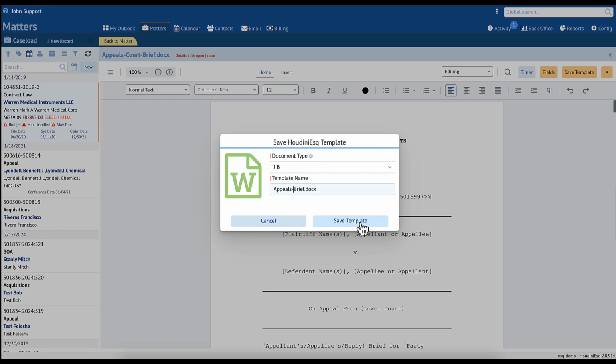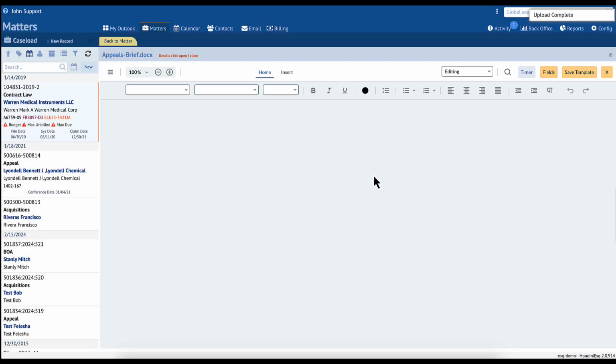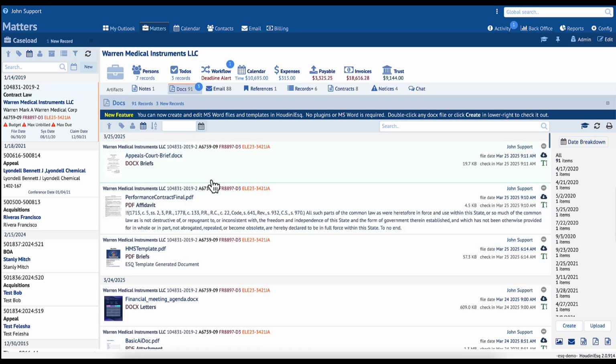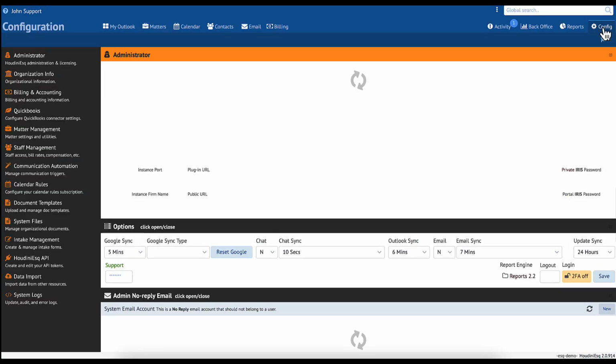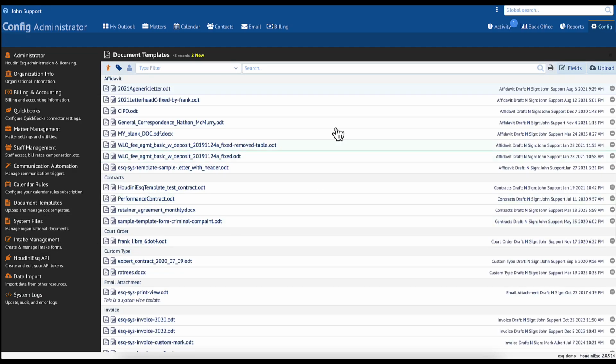Now we have a document template called Appeals Brief. It is important to note that we are still in template mode. You can tell since the yellow buttons are all still present. When I close the doc using the yellow X button to exit template mode, you will notice the template isn't in this list. That's because you're looking at documents related to this specific matter. If you are an admin, you can click the Configuration tab, then click Document Templates item to see all the templates in the system. I'm going to go back to that matter.